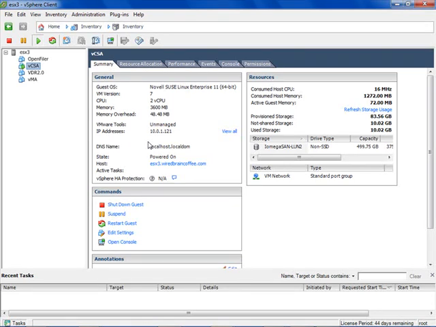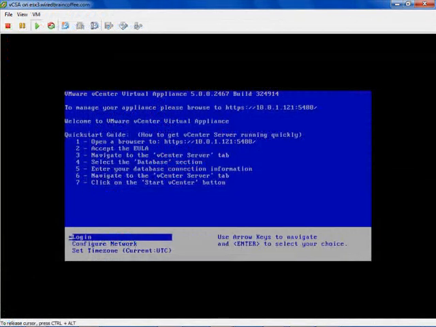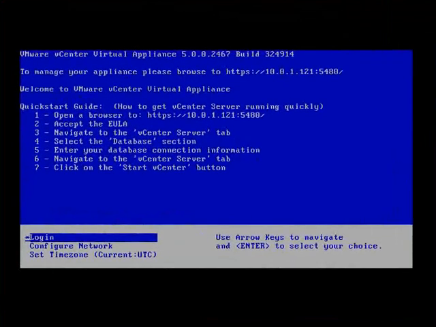So it booted up successfully, got an IP address via DHCP, but it still needs some configuration, and of course we want to put a static IP address on it. So to do that, I'm just going to go down here and click on Open Console. So here's what you see when you come to the vCSA console for the first time. You can see this is a VMware vCenter virtual appliance. You see the version, you see the build number, and it says there to manage your appliance, please browse to HTTPS, and it has the IP address there, :5480. So that's the port number you need to use.